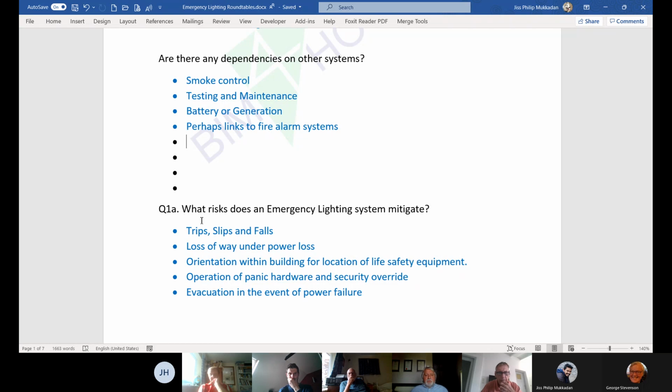Anyone else? In the smoke control, I said if the smoke control doesn't work, then the ceiling luminaires become fogged, and therefore the effectiveness of emergency lighting is reduced. We're going to be moving down to that when we talk about risks. Oh, okay. Jim. So that's why I put that in dependencies. Right. Any other dependencies on other systems?